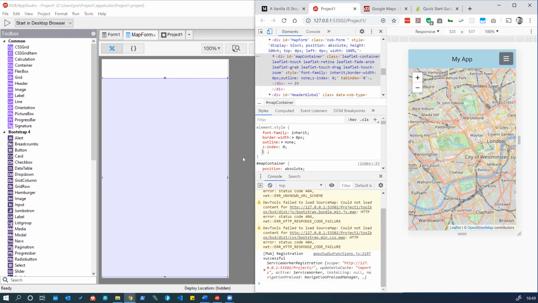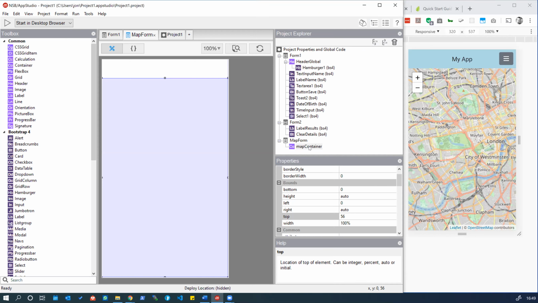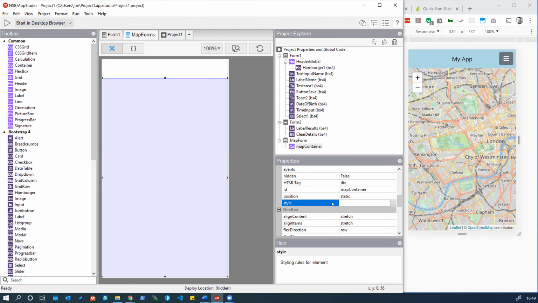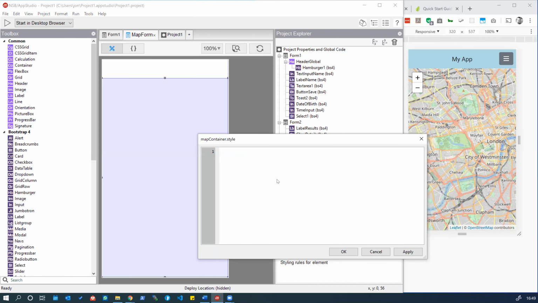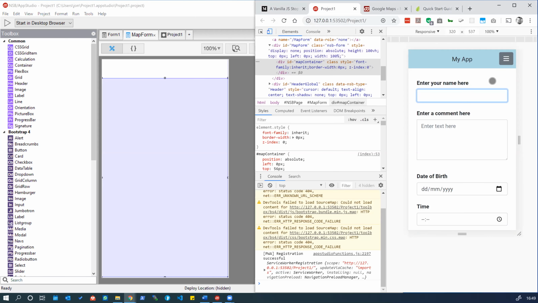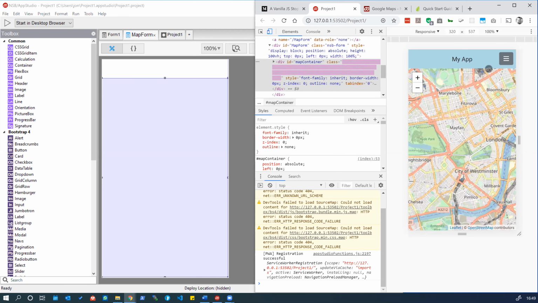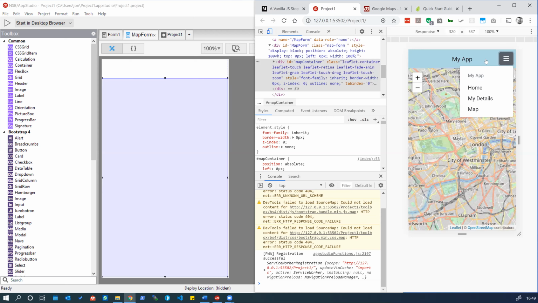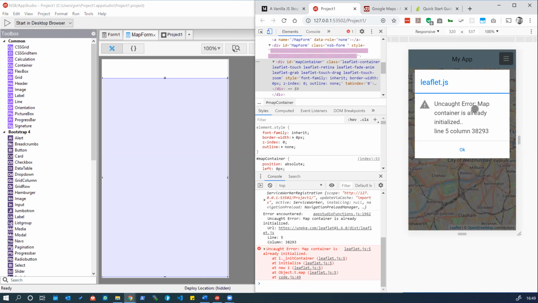Let's now go back into AppStudio to make the change persistent. So it was a map container, and we can add that styling rule to the style property. So Z-index 0, we'll go OK. Let's hit start and just make sure it's refreshed. And let's go to the map, just check that's all working OK. And there we go, we've got our navigation working fine there. So just a couple of examples of styling issues.